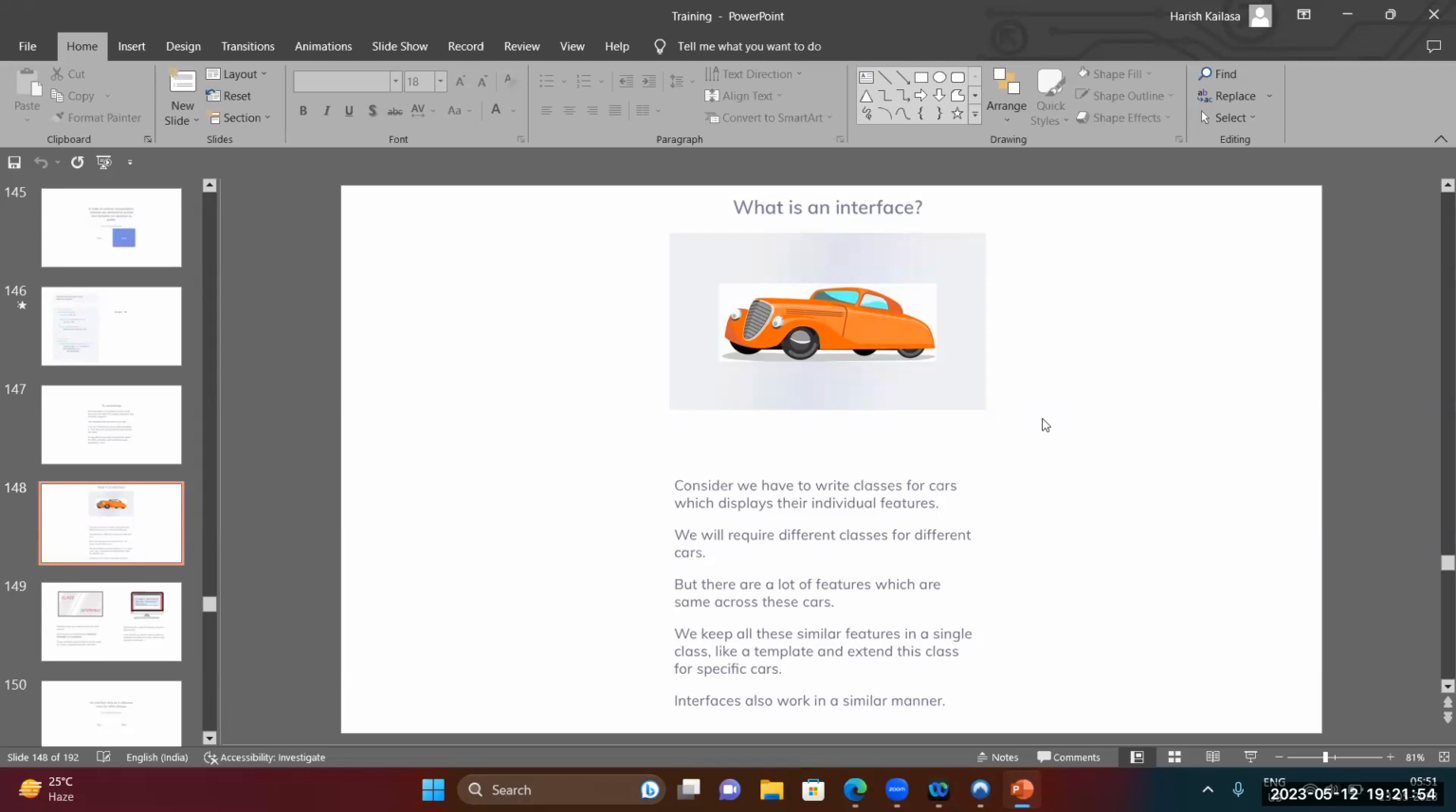So consider we write classes for cars, which display their individual features. We will require different classes for different cars. The features may be different, but the methods that we write under these classes will always be the same. If you want to show some features about your dashboard, you write a dashboard method to get all the dashboard related information from the class.